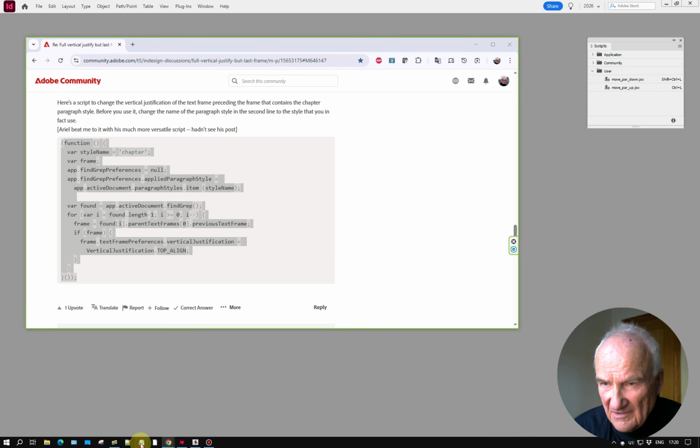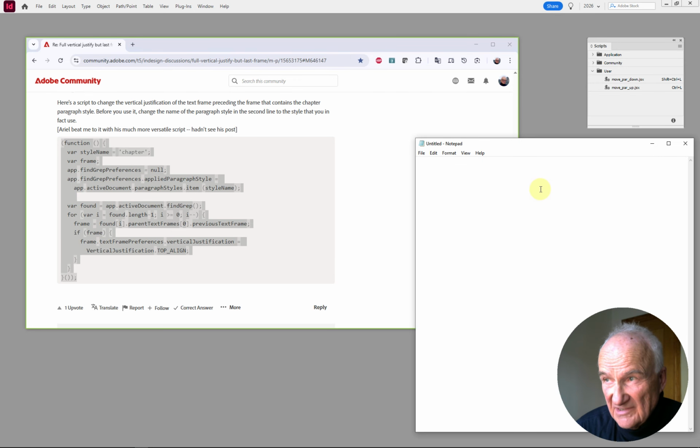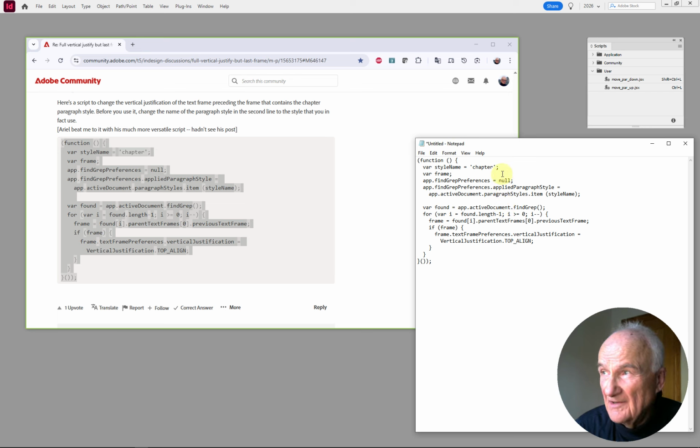Open a text editor. Must be a text editor. Paste the text in.